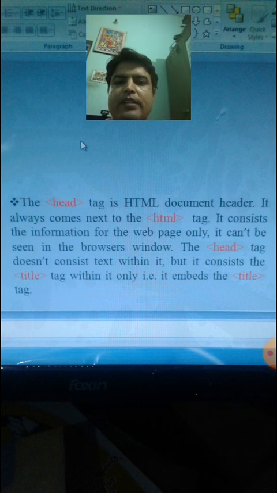The head tag is the HTML document header. It always comes next to the HTML tag. It consists of the information for the web page only. It can't be seen in the browser's window. The head tag doesn't consist of text within it, but it consists of the title tag within it only. That is, it embeds the title tag.